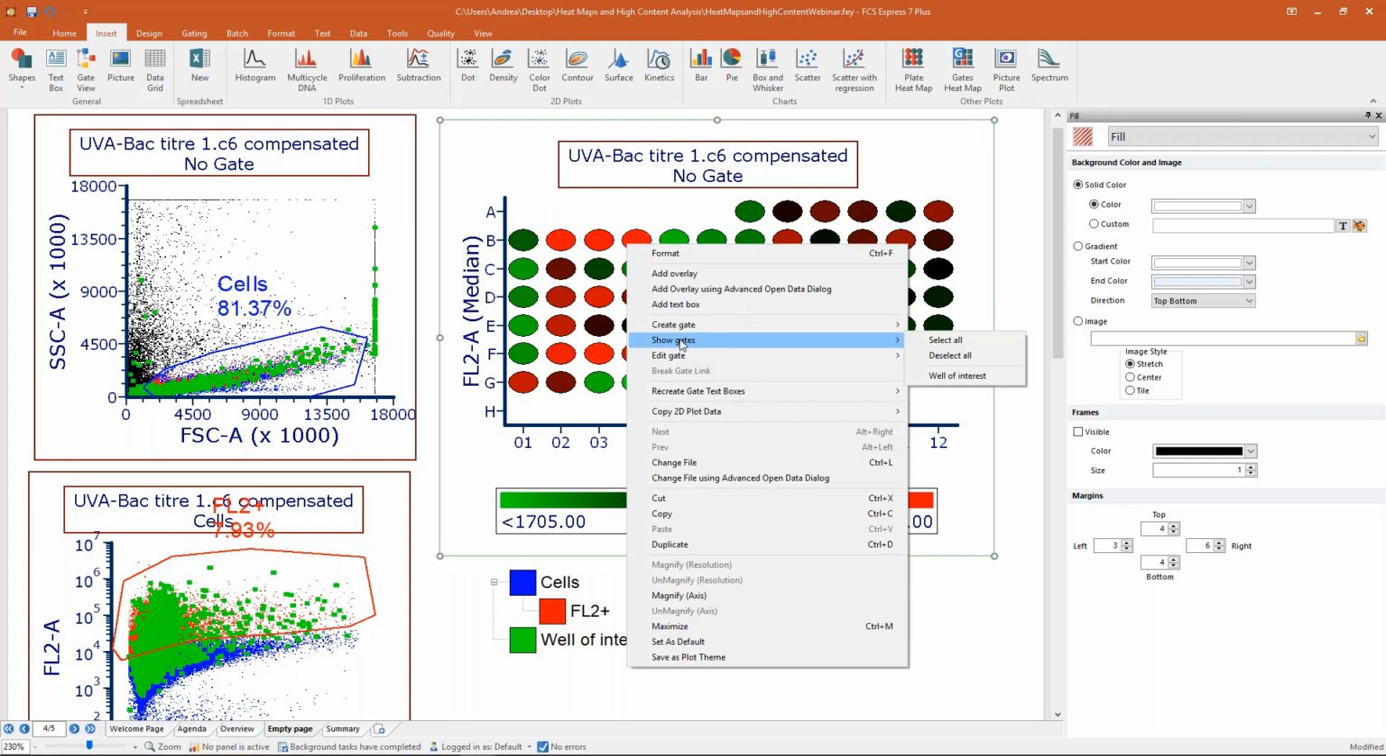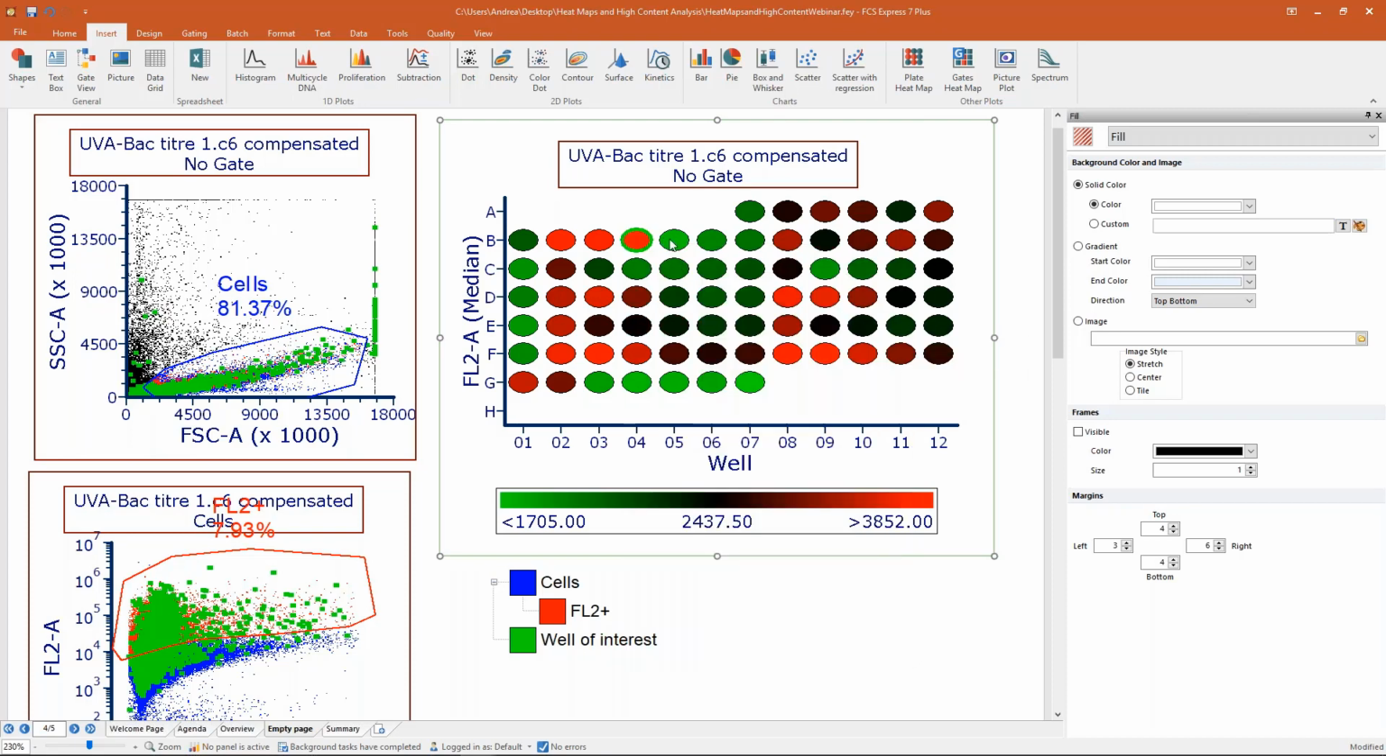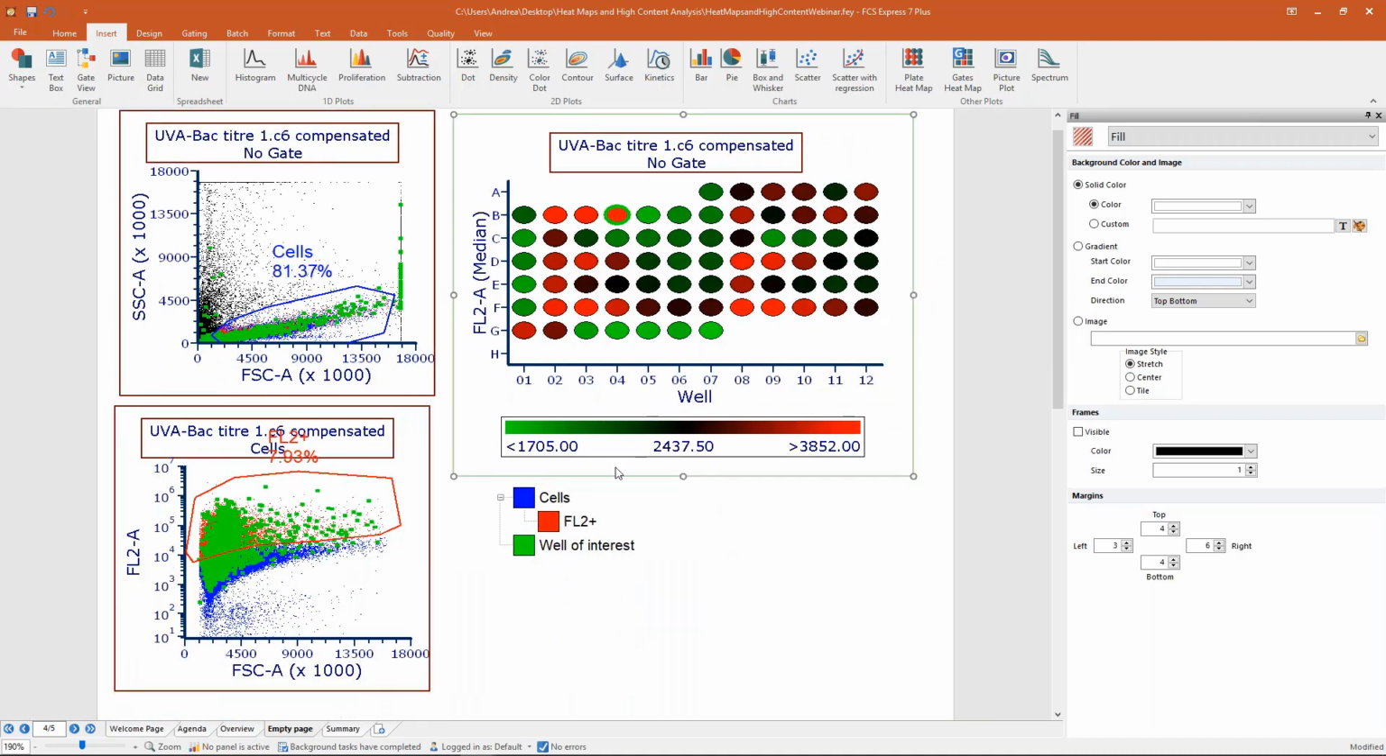And if you want to highlight the gated well, you can right click on the plate heat map and select show gate, and then activate the well. And you see now you have a green circle around the B4. Once you have created the gates like this, you can use them for downstream analysis.